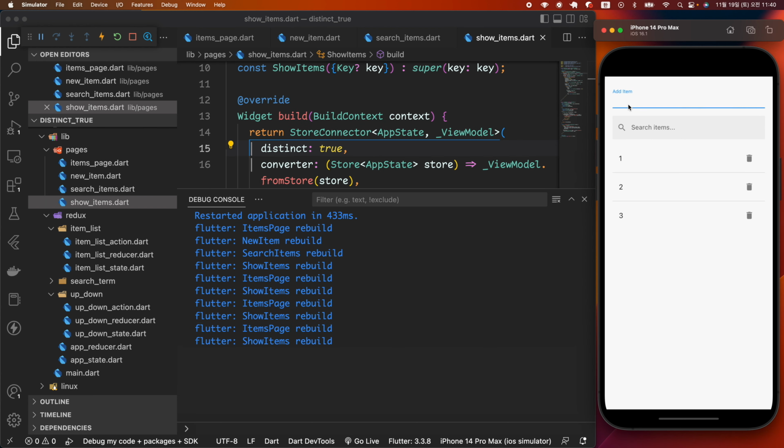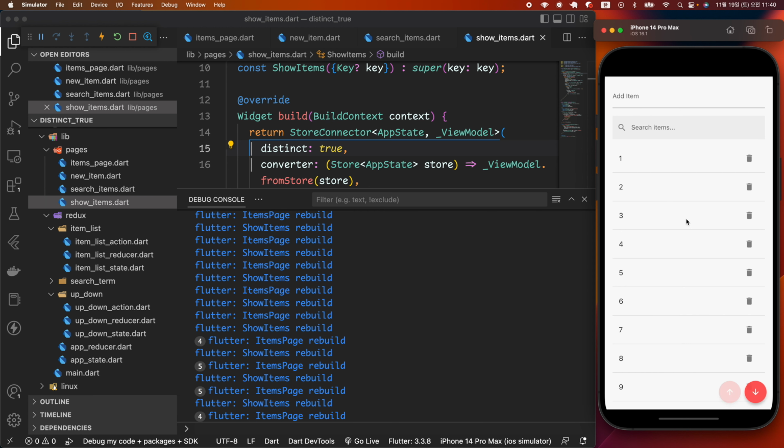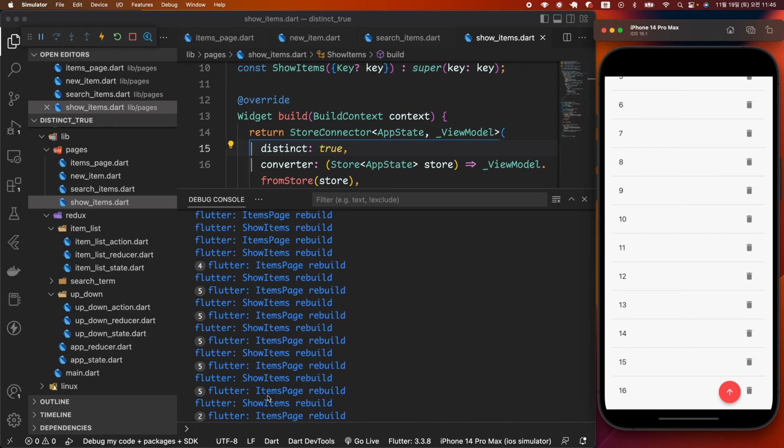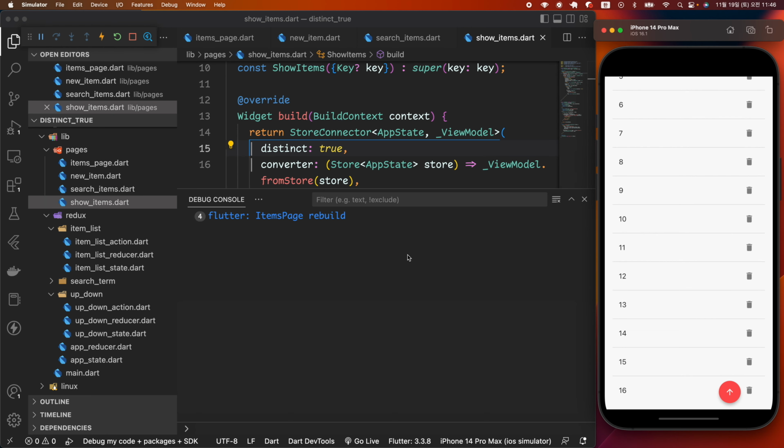I will create several items to test the relationship between scroll and rebuild. A message is displayed saying that widgets are continuously rebuilding. Now clear the debug console and scroll up and down. The rebuild message is not displayed on the screen. The viewModel instance did not change, so it did not rebuild.